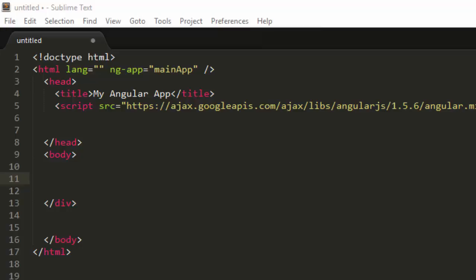Welcome to your sixth AngularJS tutorial. In this tutorial we will study controllers and scopes. So let's discuss them one by one. So what is ng-controller?